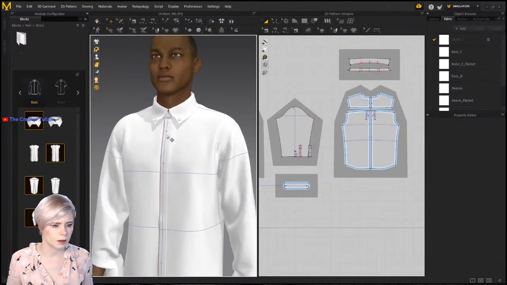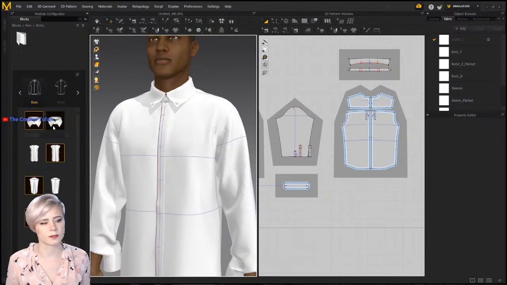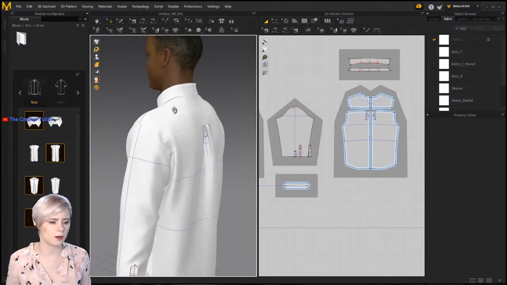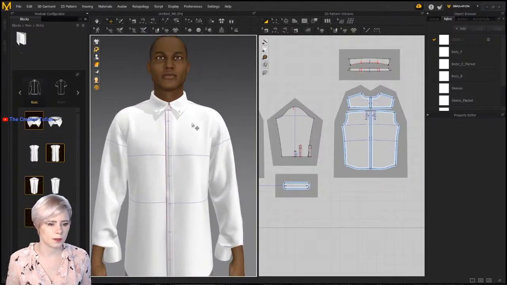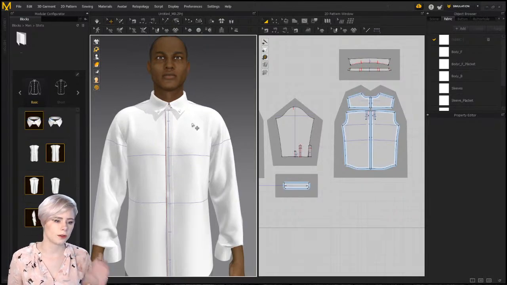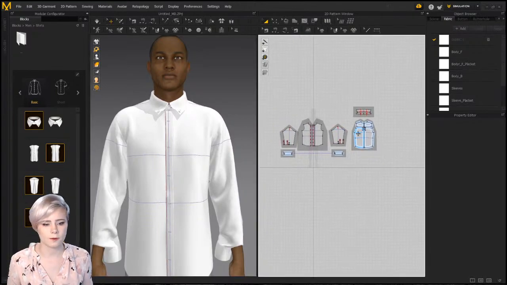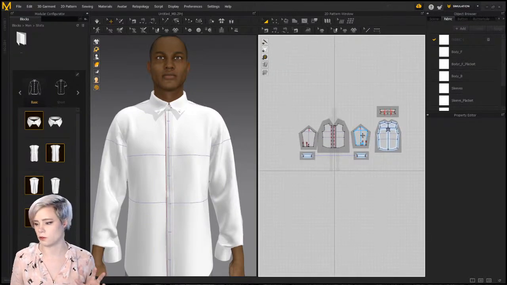There we go. So just a quick summary: these basic blocks that we have here, you can bring in and adjust, the simple basic design, and they all fit within each other. So the collar is going to fit into the neck hole, and the center front is going to fit into the back and all the arms. This is great if you want to have multiple different designs but have the same basic fit shape.